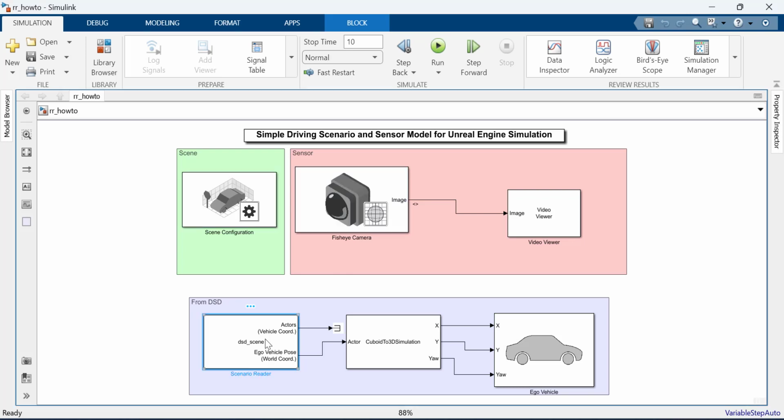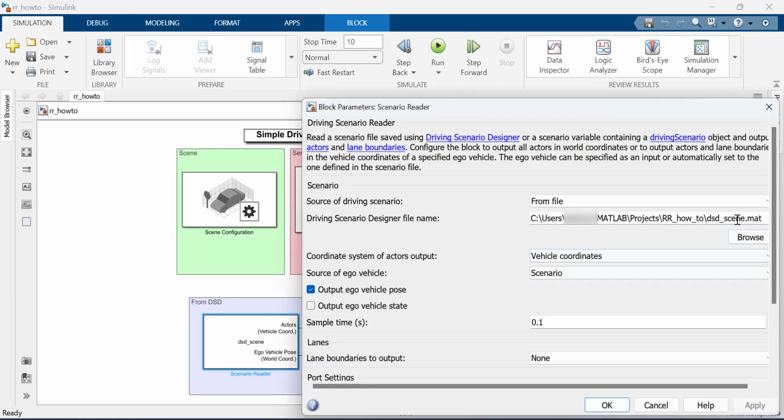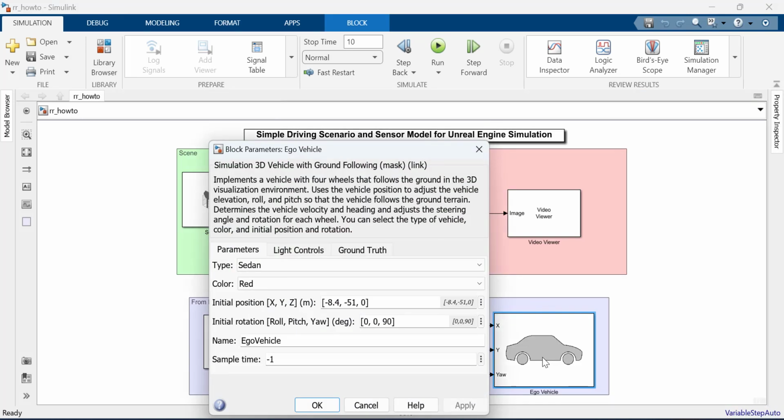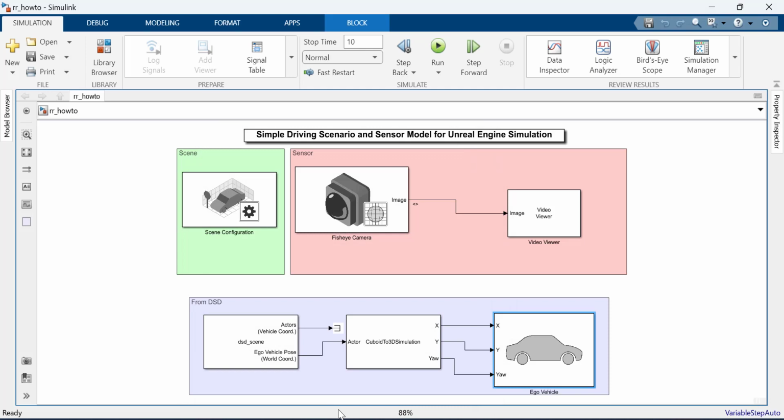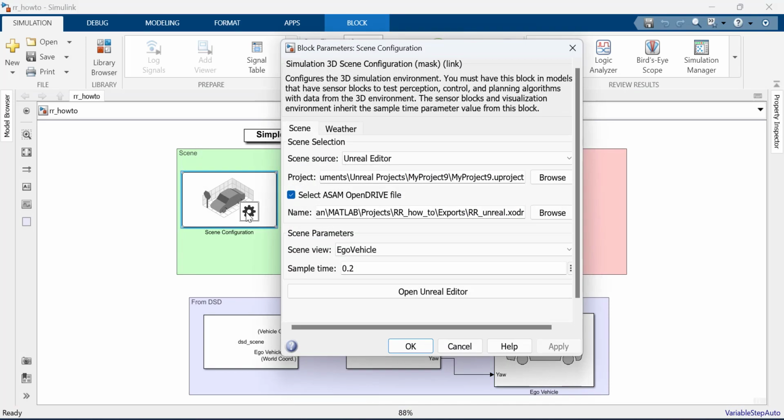The scenario reader block takes in the DSD file we just created. The 3D ground following block takes in the DSD input and places an ego vehicle in the Unreal scene. Make sure to specify the same starting position for this block as the DSD scenario. The simulation 3D scene configuration block is used to connect to Unreal Engine. Another way to open Unreal is through Simulink. Change the source to Unreal Editor, specify project path, DSD path, and click Open Unreal Editor.